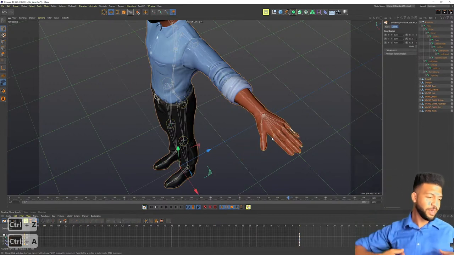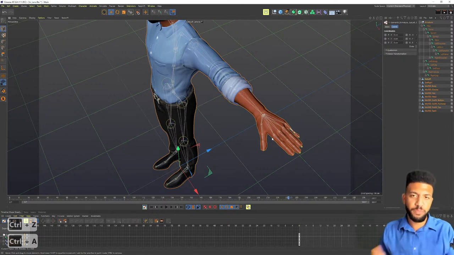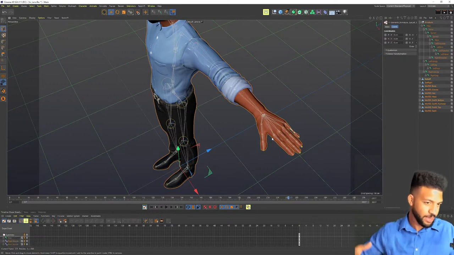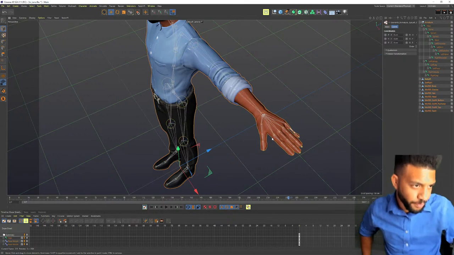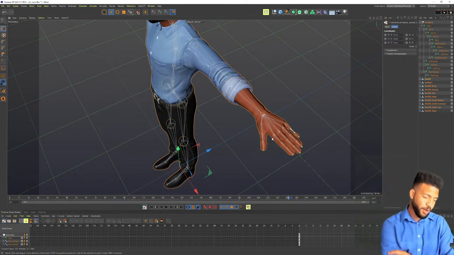We'll be going over how to get this. I want to go over the basics of IK rigging, and then we'll show you how to get that data into Cinema or into Lens Studio and into SparkAR.